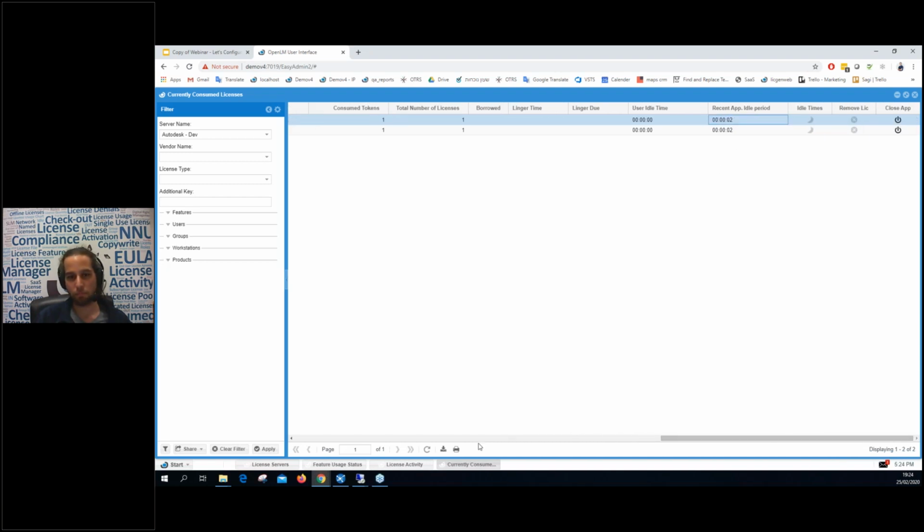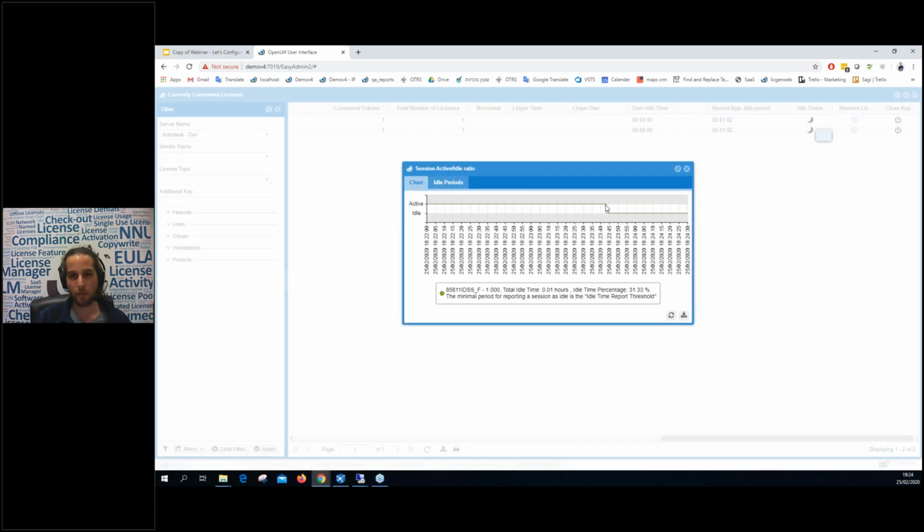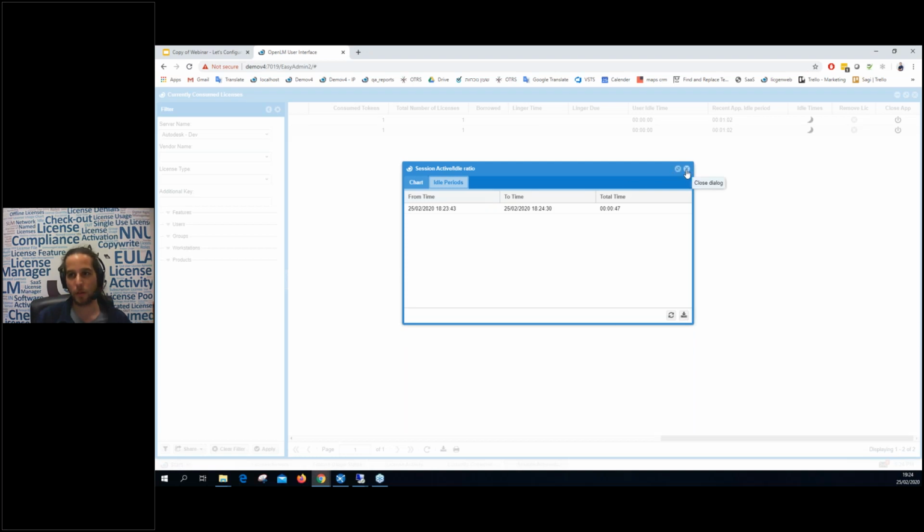I'm like 2 seconds idle. It takes about 1 minute to start being idle, but I'm like 2 seconds idle. Meaning I'm not touching the application, I'm not doing anything. This will rise and rise every minute. So there are a few things we can do with it. You see, 1 minute. I can even click on the idle times and see the idle duration, when I dropped, periods, and so on.